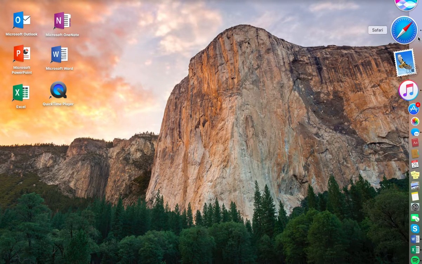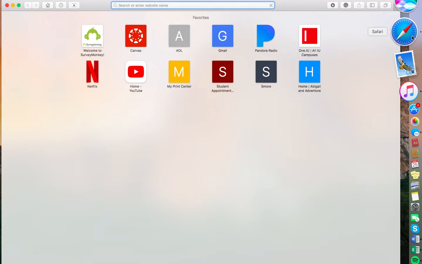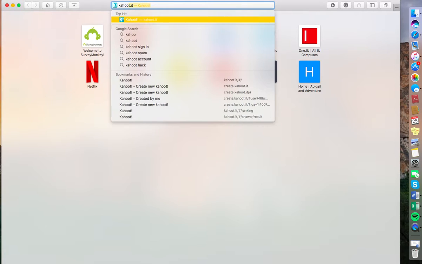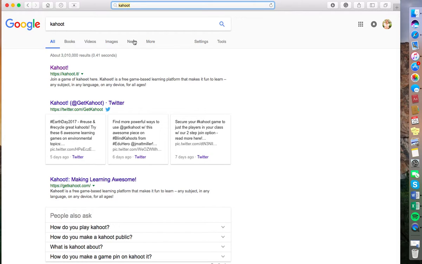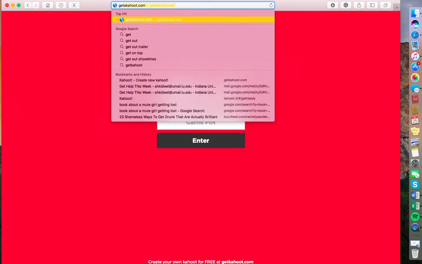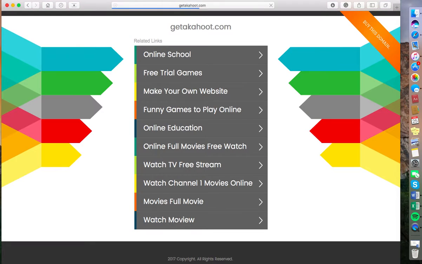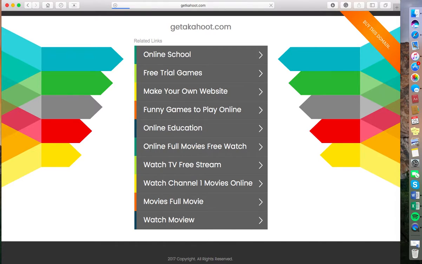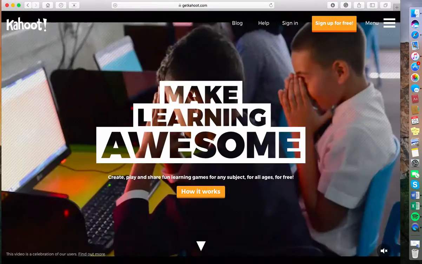So from my experience, it works on any internet browser, but I'm just going to use Safari. So if you go ahead and just type Kahoot, it will take you to that site automatically. If you go here, you're not going to be able to make a Kahoot. This is for students to access it, and if you see down here, it says create your own Kahoot for free. So you type get, and see it types get a Kahoot, and when you go to that website, that's the wrong website. It has to be get Kahoot without the A. So here we are on the right website.